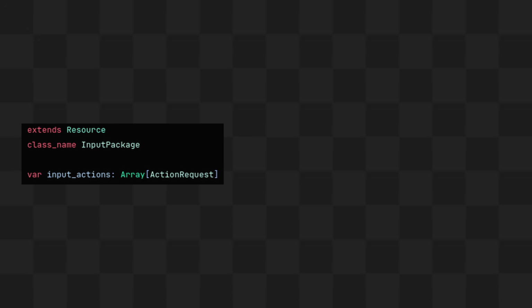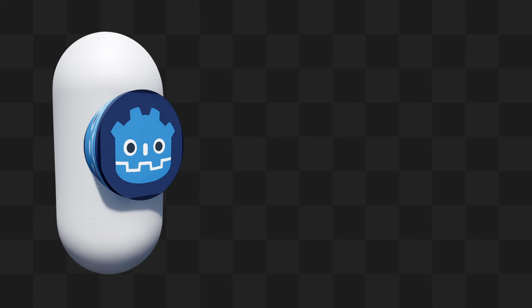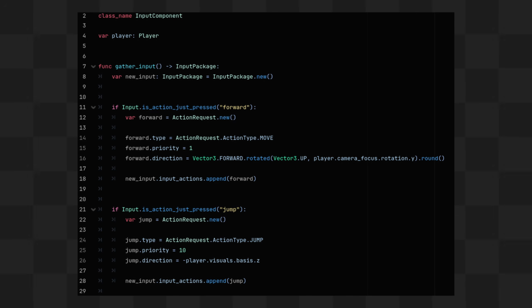The first custom resource I have is the input package. All this is an array of action requests. The action request is just another resource with 3 variables, the type of move it is, the priority, and its direction. As an example, let's take a look at what happens when our player presses jump and forward at the same time. Once any of these inputs are pressed, we're going to create a new variable and assign it a new action request resource. We're going to assign that action request a type, a priority, and a direction, and we're going to add it to our input package.